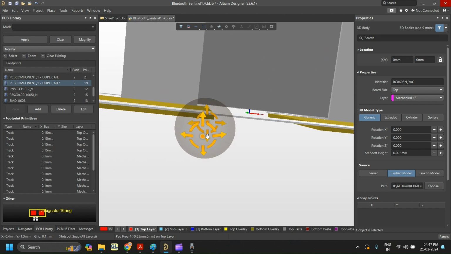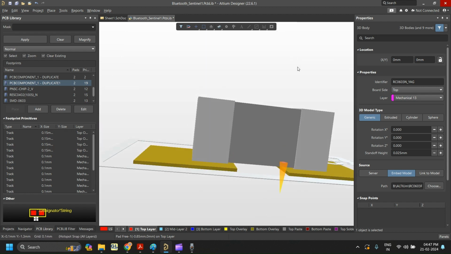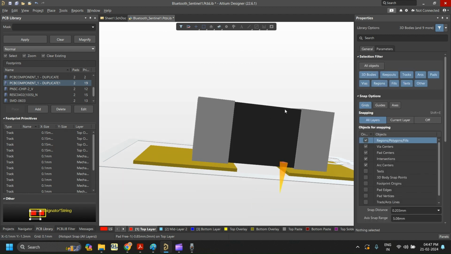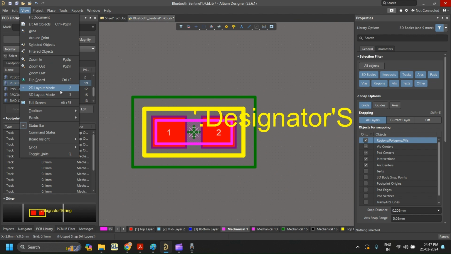Now you can see a gap, right? Between the board and the component there is a gap. So this gap also you have to define. Then if you want to go back to the 2D view, press 2. So that view option you can change here, 2D, 3D.